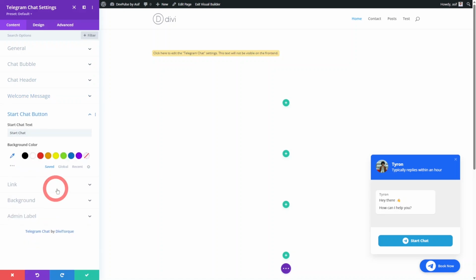We want to keep it a Start Chat button. You can change the color of the Start Chat button. We will change it to black, or we want to just keep it default.